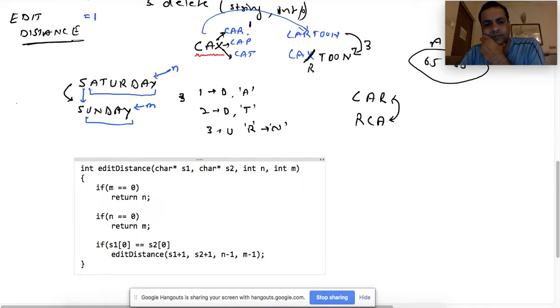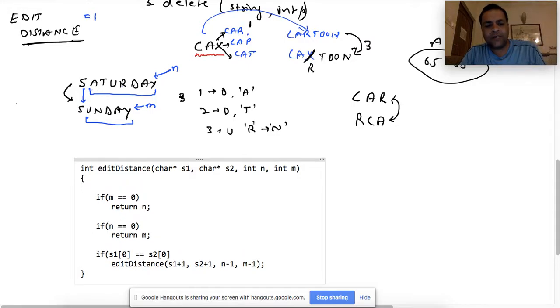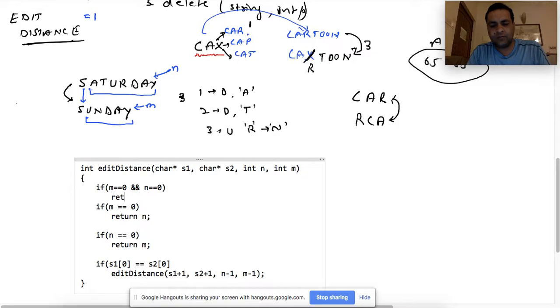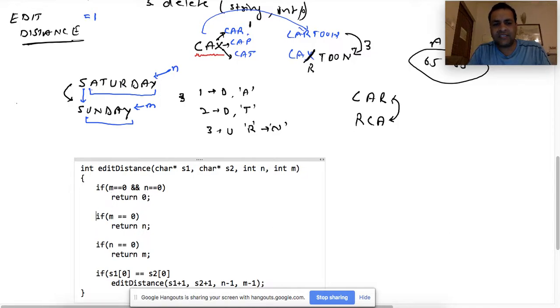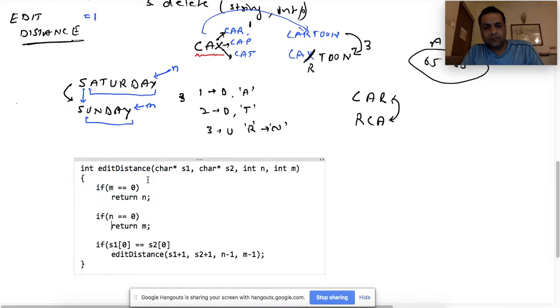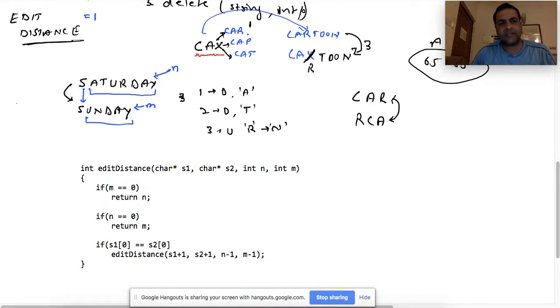And one of the terminating conditions which is actually already covered is that if both of them are 0, then we will just return 0. But this condition is already covered here, because both of them 0 means m is equal to 0, so it will return n, which is 0. So this condition is already covered, so I am just removing it.